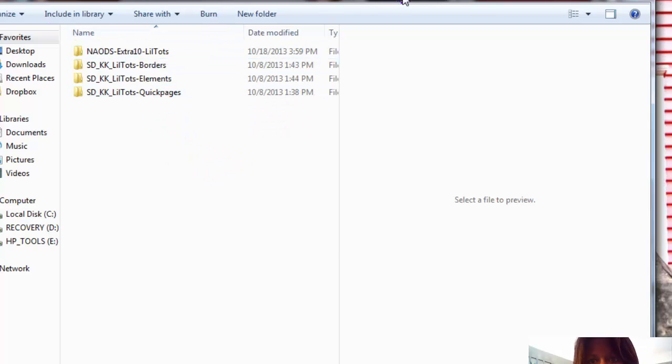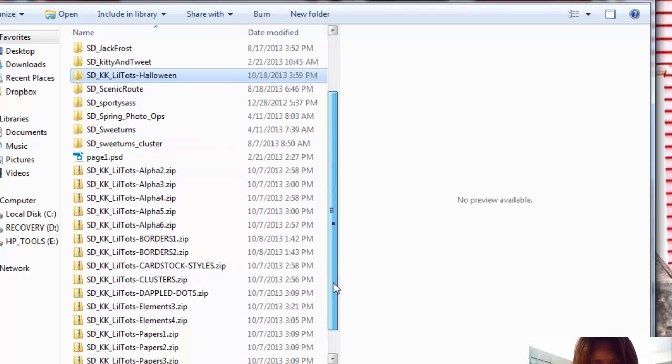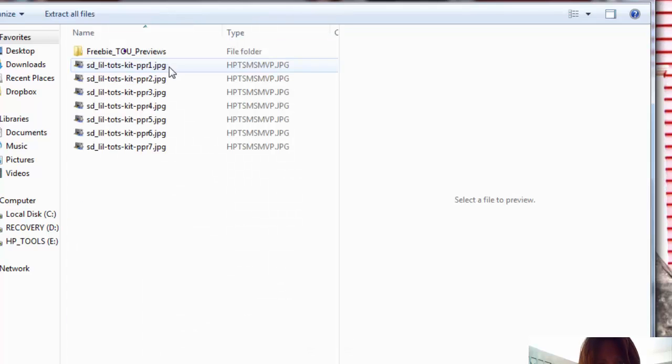So let me go back one level so I can see here. Right down here is where I need to unzip them. So you have all of these: the alphas, the borders, there's cardstock, there's papers, there's elements. Let's just go ahead and unzip this papers. Let's see what we get there.